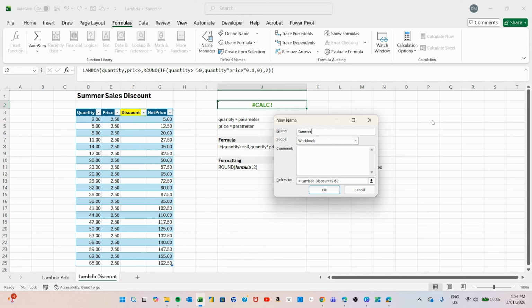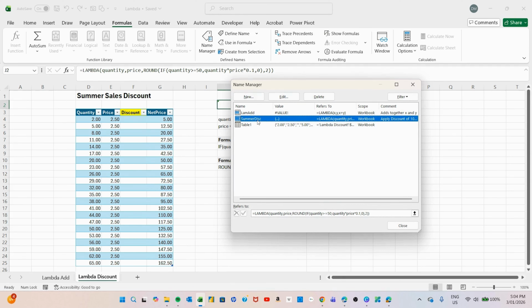Summer discount for our workbook. Comment will be: apply discount of 10% to over or equals 50. And let's paste in our Lambda function here. Control V, click OK, and there it is. Summer discount. And that looks all good.